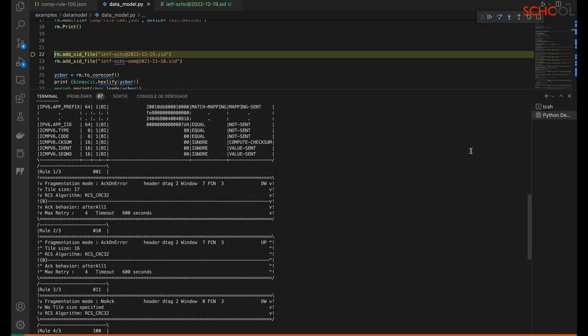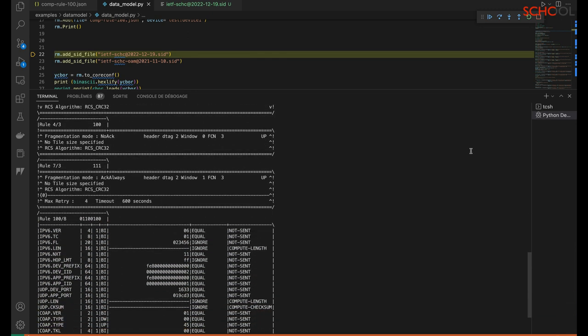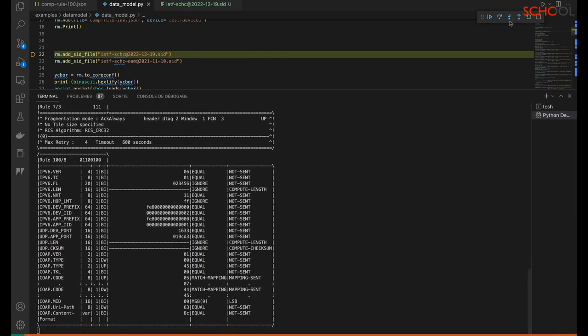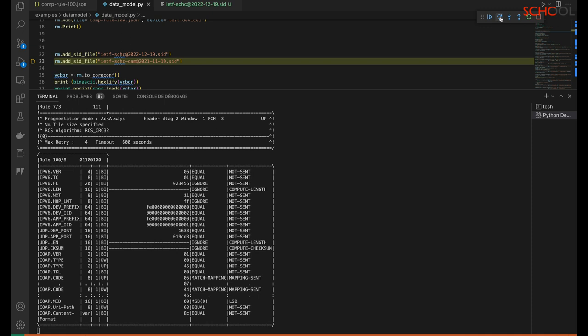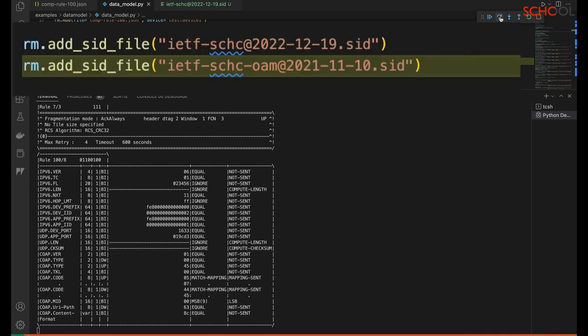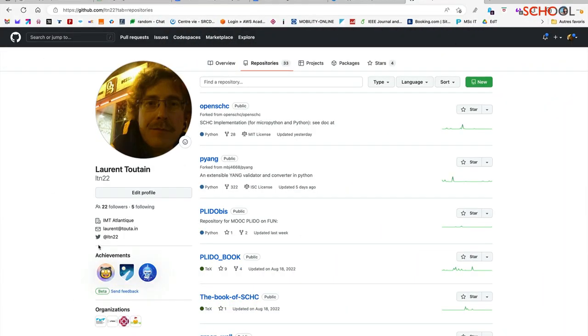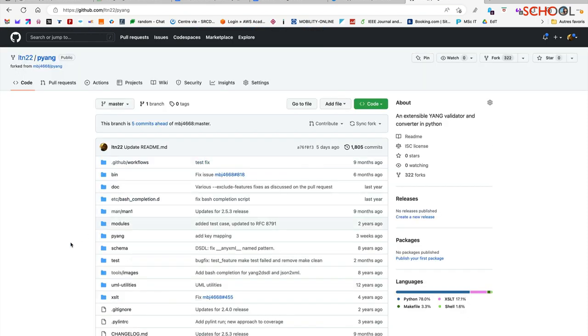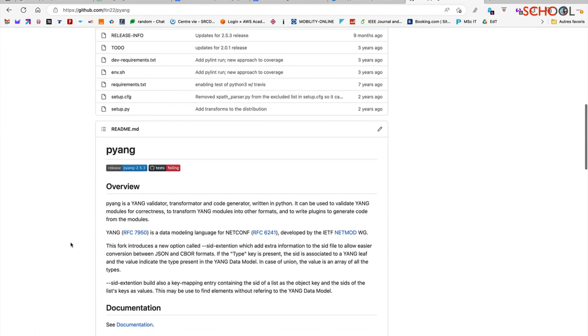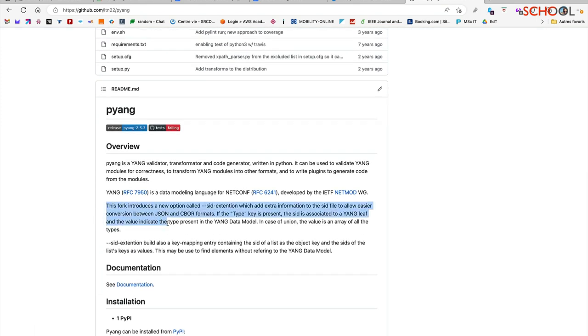Once the rules are loaded, OpenSCHC verifies the syntax and displays the rules as they are stored internally. The next step is to store the seed files in the rule manager. We have two data models, one for the base SCHC features and a second one to extend it and cover ICMPv6 fields. These seed files are actually generated by a modified version of pyang, which can also be found in my repository.